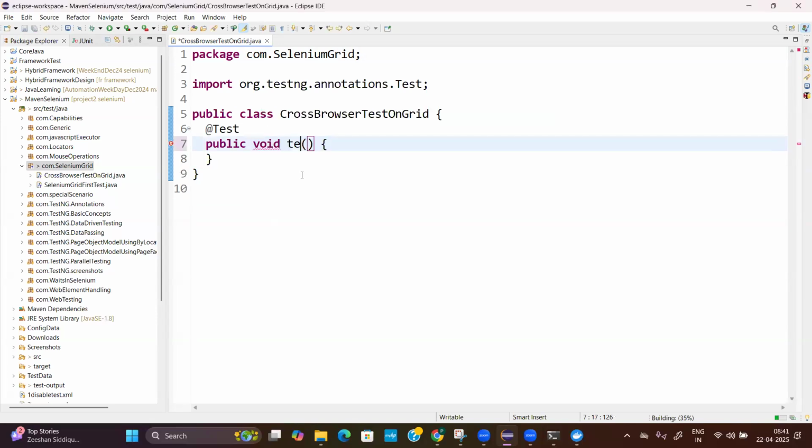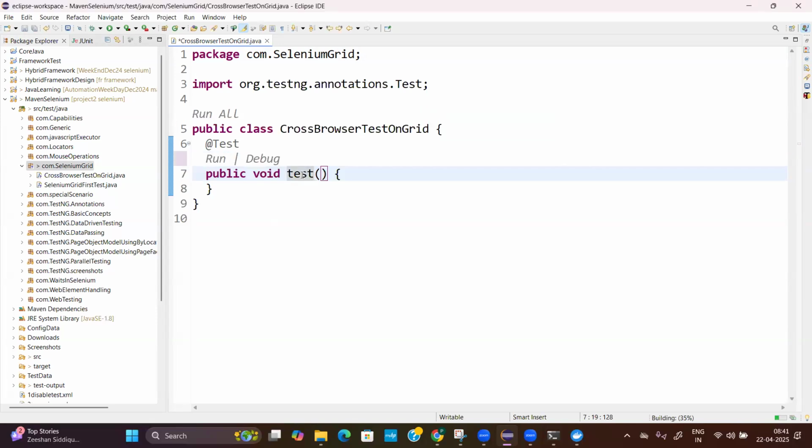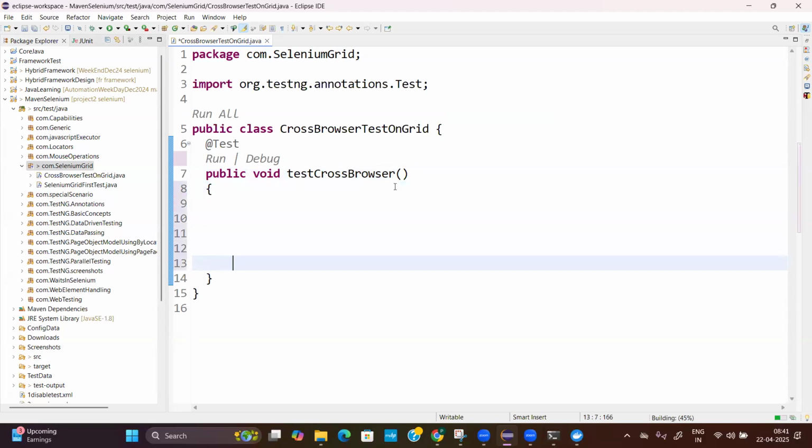After this, I will write test. Okay, test this browser. Fine. And guys, what I wanted to do, please have a look. Initially, I will be taking the browser name from the user. Means whatever browser you pass, based on that we should compare on which browser we wanted to create a session.